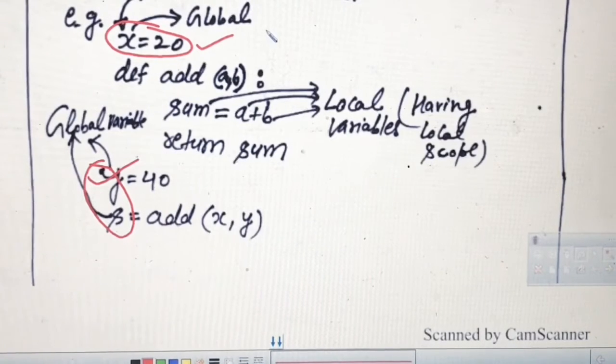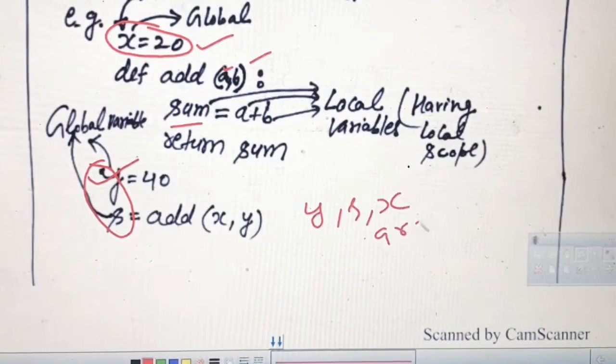But the variables a and b and the variable sum we will discuss in local scope. They are defined only within the scope of this add function. So here y, s and x are global variables. The variables which have global scope are said to be global variables.